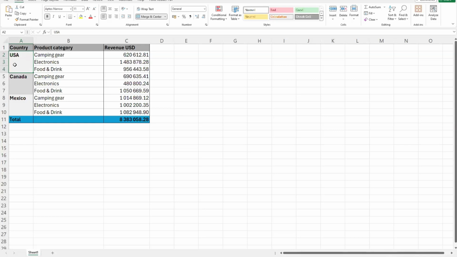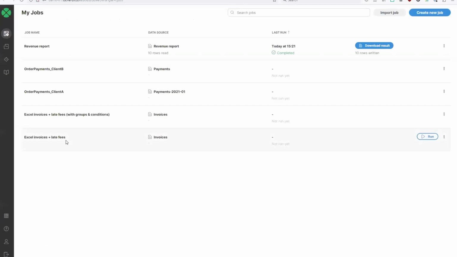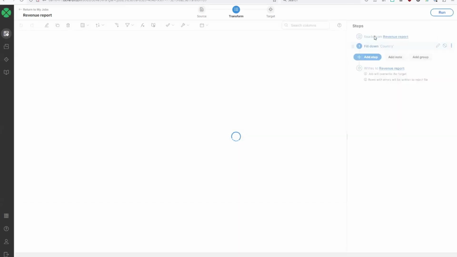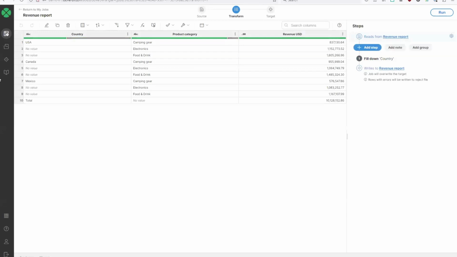But in the first column, the second and third row of the data will be empty. And we can have a look at that in Wrangler. This is the job that reads the file that I've just shown you. And let's have a look at what we get out of the file.